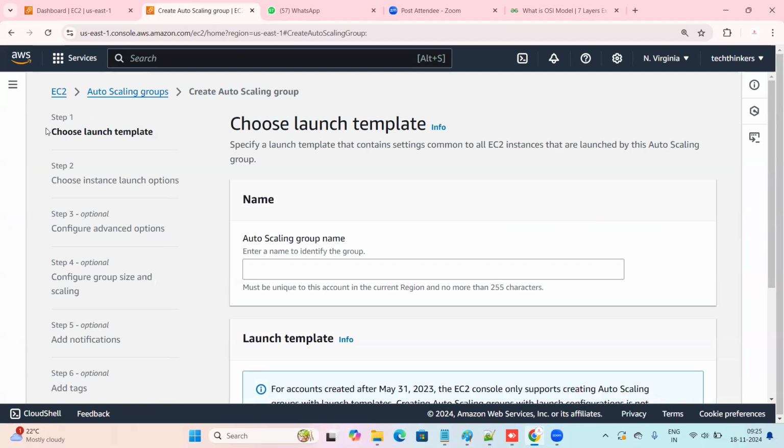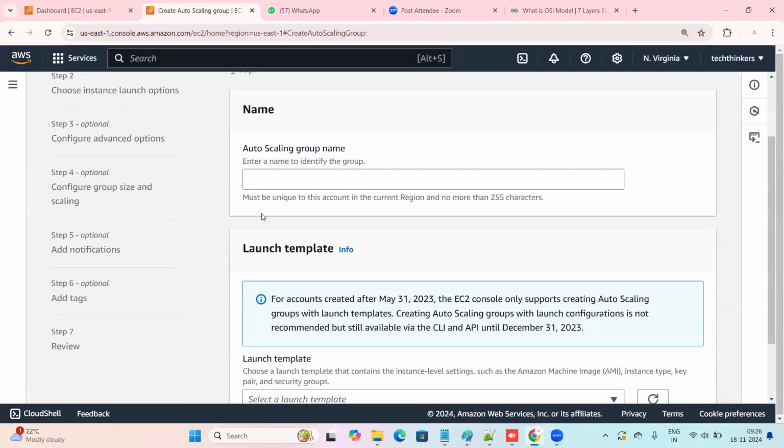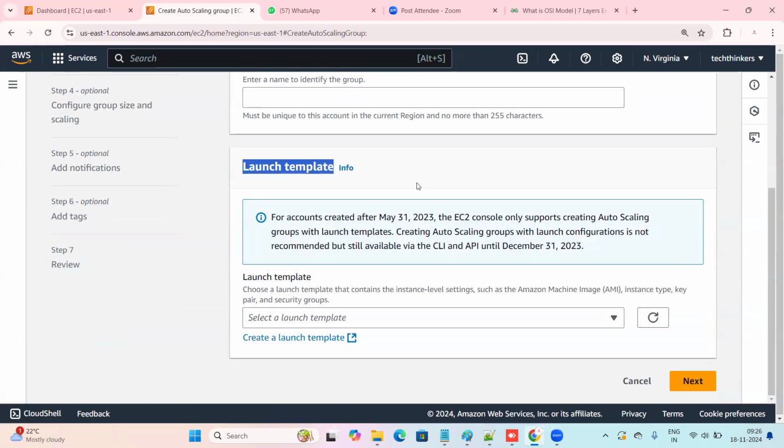These are the steps we have. We need to choose the launch template, launch options. The very first step, whenever I'm going to create an auto scaling group, is that it is asking to provide the auto scaling group name. Then immediately the next step is it is asking for the instance launch options. What do you mean by launch template? Let's understand what a launch template is.